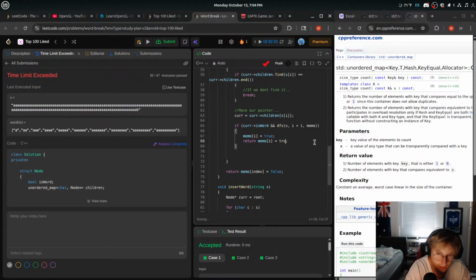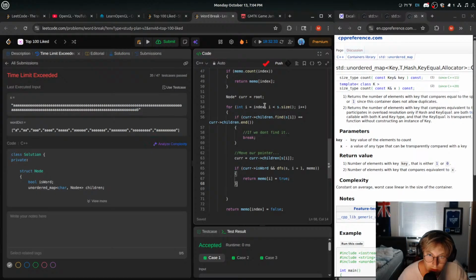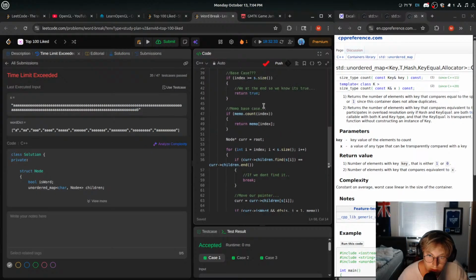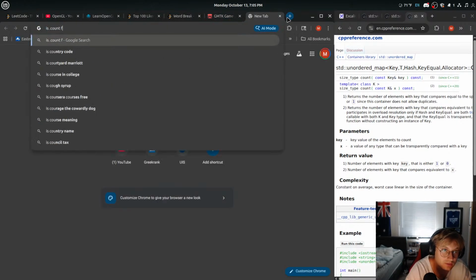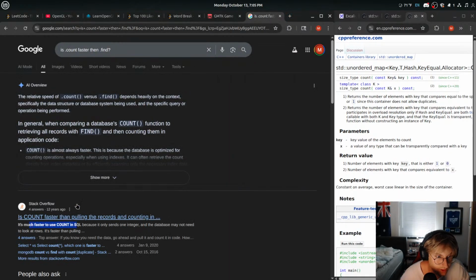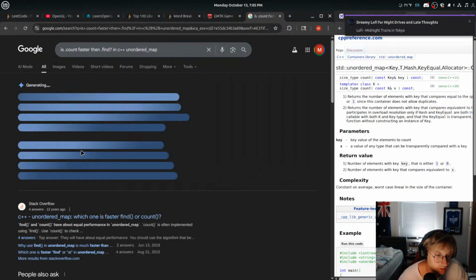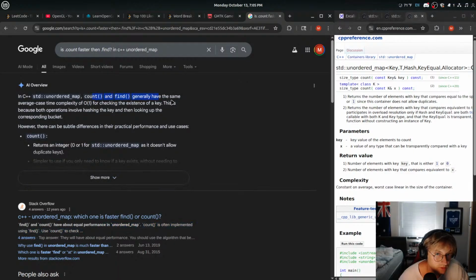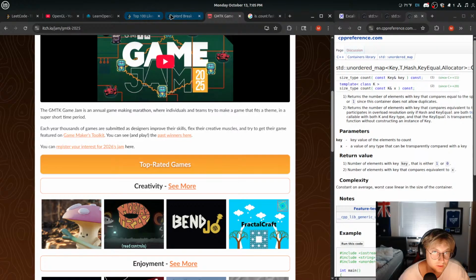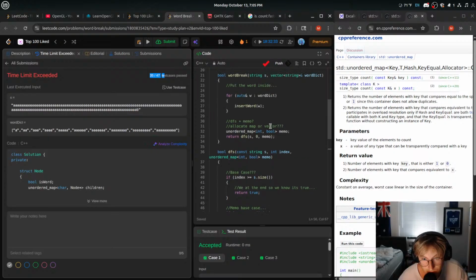Let's try and do little optimizations or something. Maybe dot count is faster. Dot count faster than dot find. I don't think any of this really matters. Maybe I just didn't do this properly. It's much faster to use count. Map. Equal performance. Generally have the same average time complexity. Yeah, okay. I don't know how to speed this up.